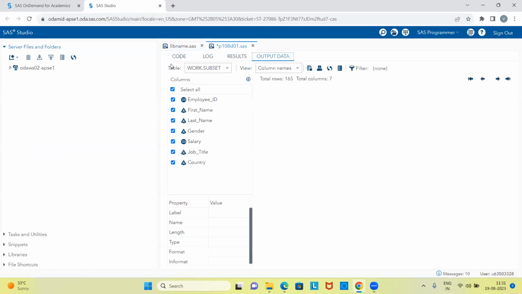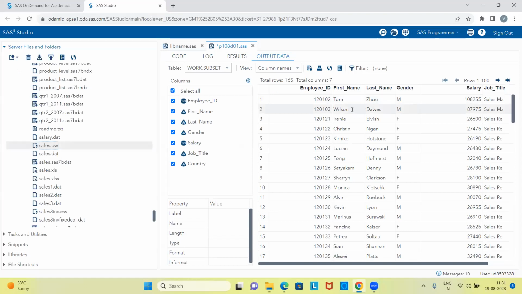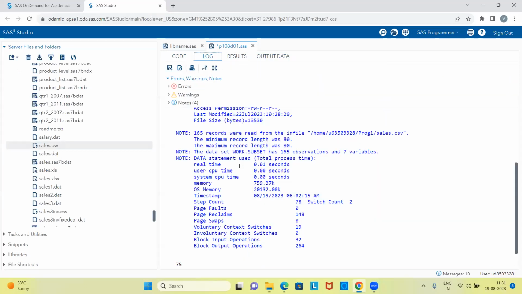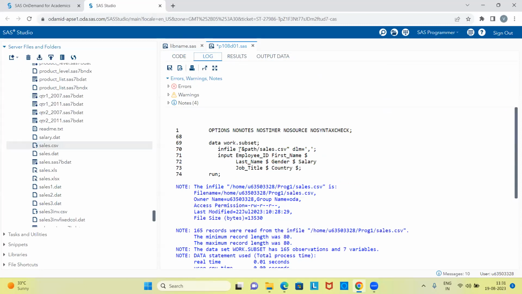Check your log. Come to your log. Now look at the first note. So what it's telling, first note after line 70. The file home, see what it has done, the ampersand path resolved to the path which you have created with %let और फिर prog1 के folder में जाके उसने sales.csv पे read किया है. Got it? How the infile statement has resolved.